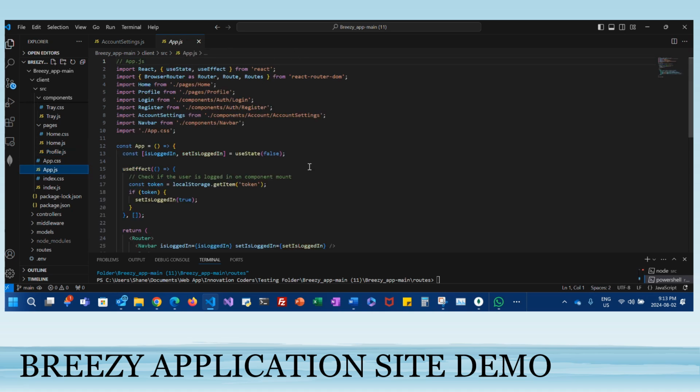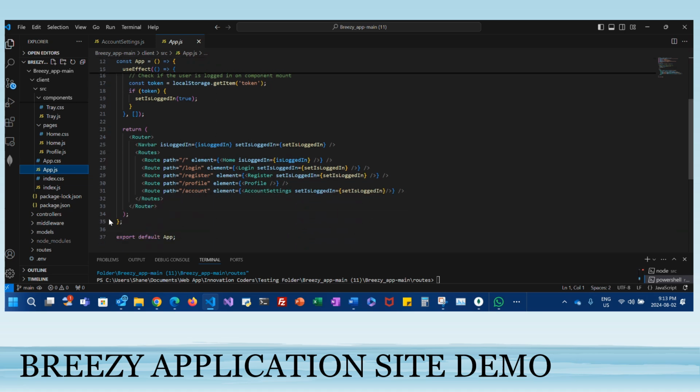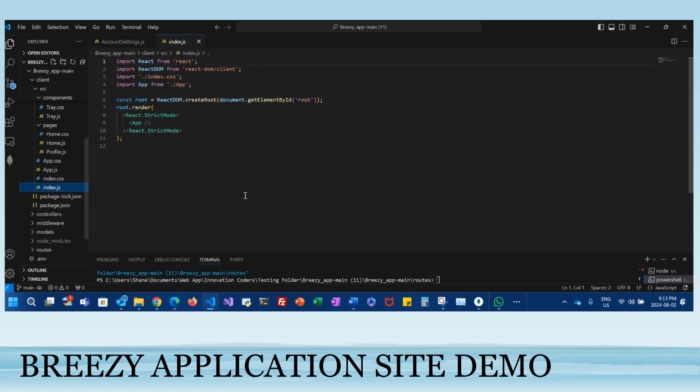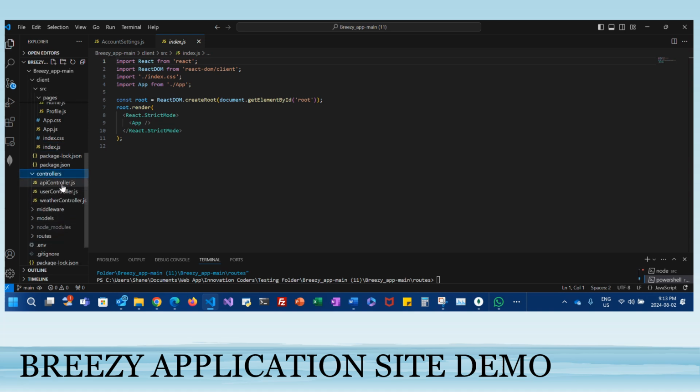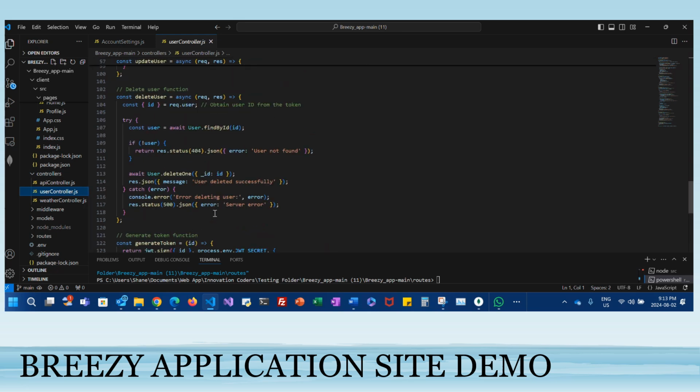We'll come down to our app.js where a lot of our imports and our user login stuff is happening. Go down to our index.js, not much going on there. We'll go on to our controllers. This is where the API and the user controller come in.